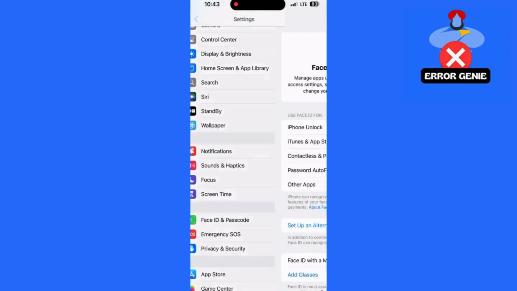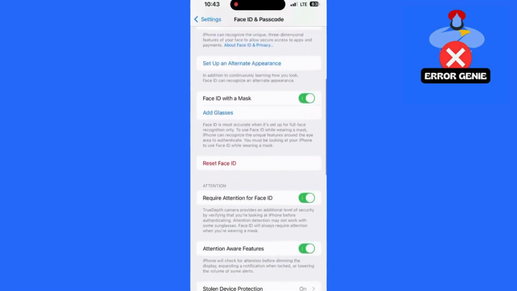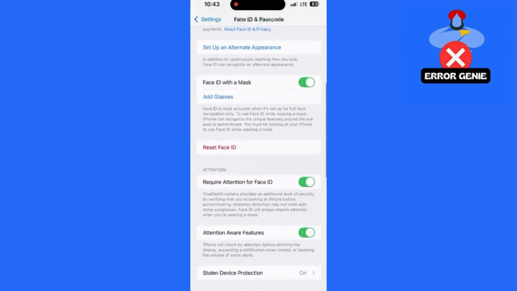Step 1. Access Face ID and Passcode. First, go to your settings, scroll down, and tap on Face ID and Passcode. You'll be prompted to enter your passcode, so go ahead and do that.